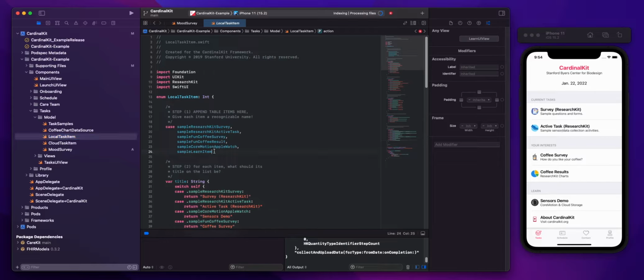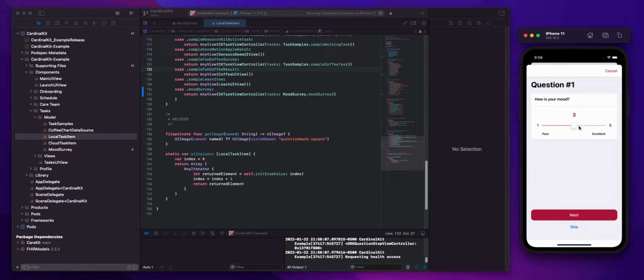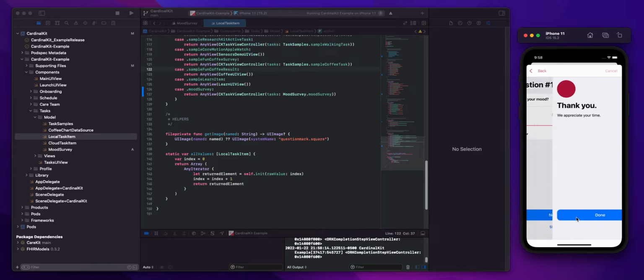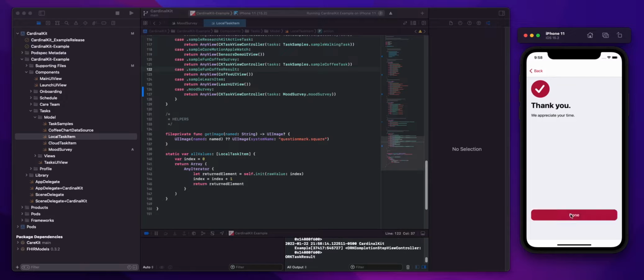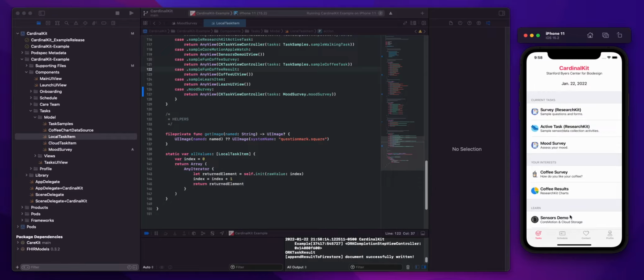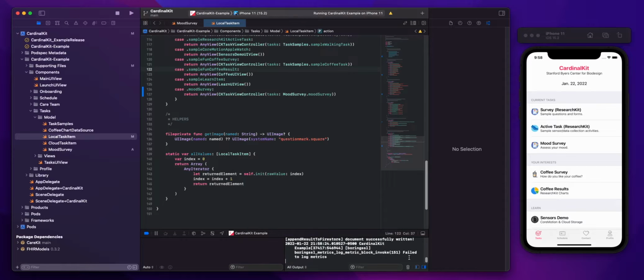Okay, so the app is now launching. It's asking me to put in my passcode. And as you can see, here's our mood survey. So let's click on the mood survey and put in that our mood is 5. It's excellent because we got this to work. Let's go next. We get our completion screen, and then we're all done. And as you can see in the output here in the console, a document was successfully written to Firestore.